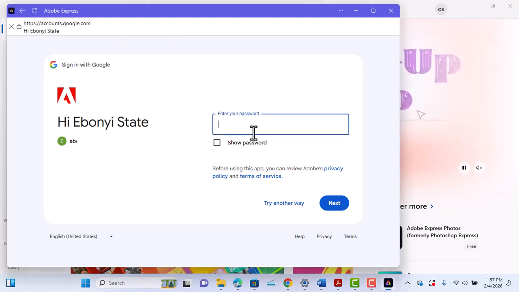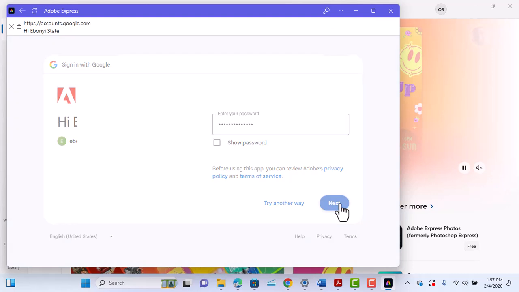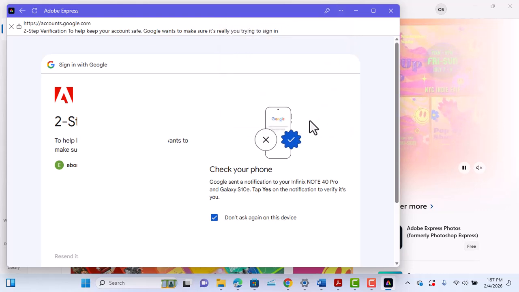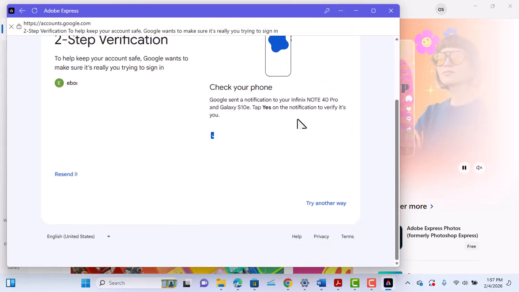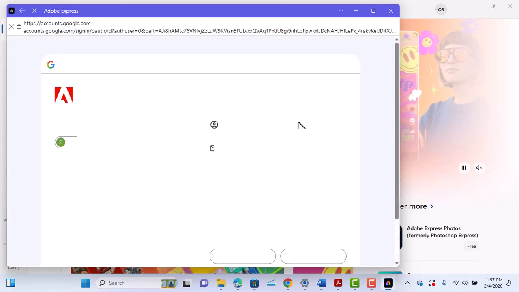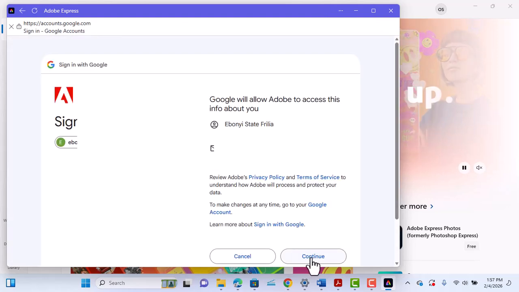So I simply input my Gmail password there and go ahead and click next. With this, it will sign into my Gmail account and require that I give it an access. If I don't wish to give it an access, I can just click no. And with this, click on continue.